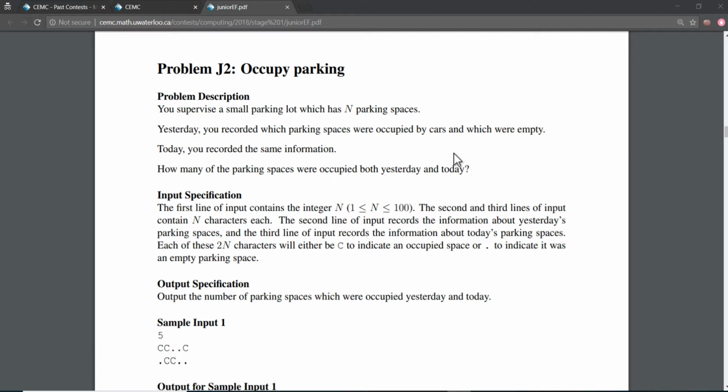Okay, so in this problem, we have a number of parking spaces, and we know the status of the parking lots, whether they were occupied or empty yesterday and today. What we need to do is find out how many parking lots were occupied both yesterday and today.